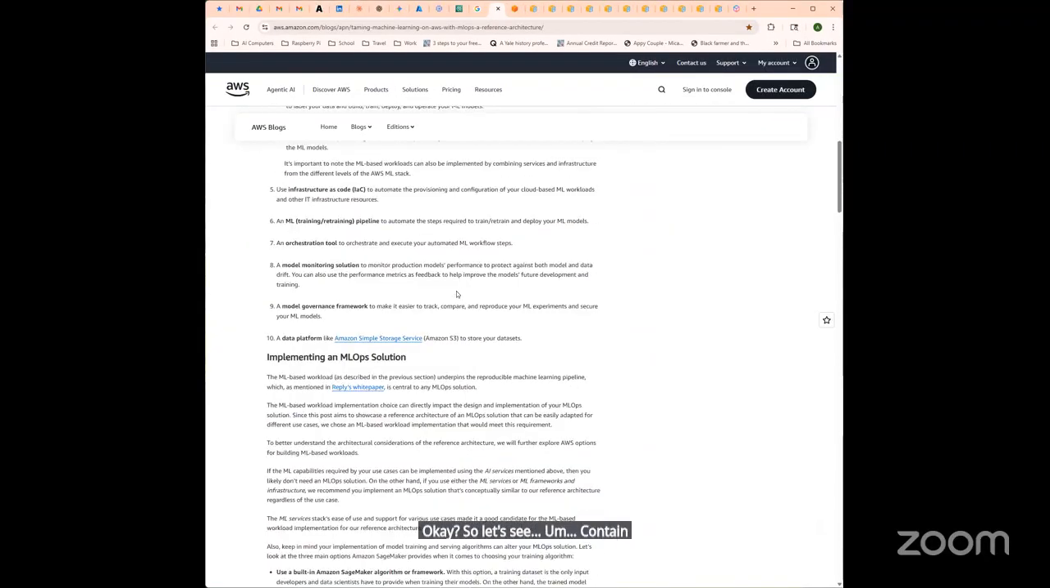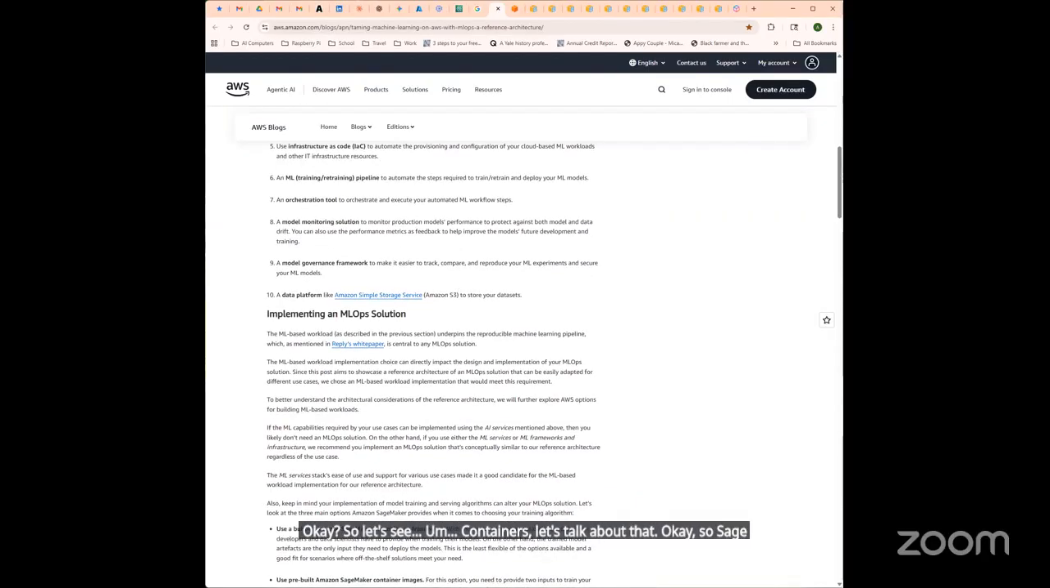Containers. Let's talk about that. Okay. So SageMaker training and inference jobs run inside Docker containers.